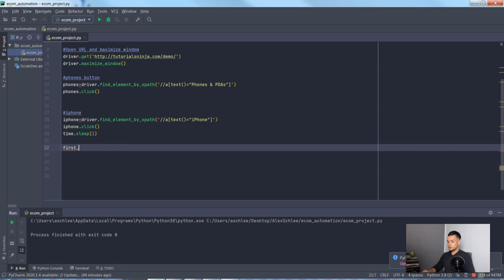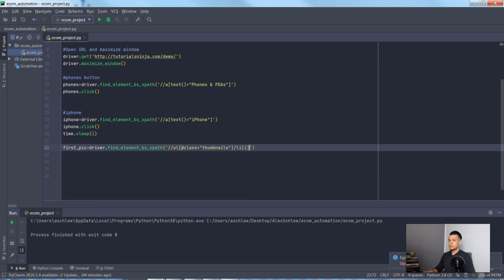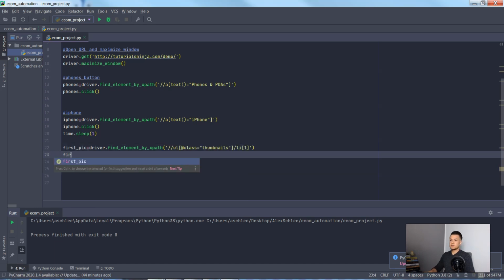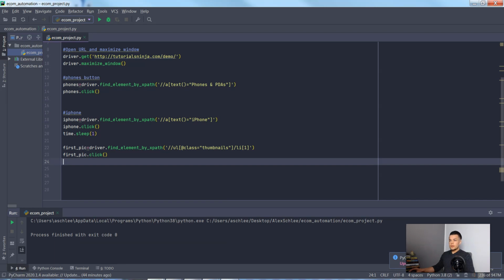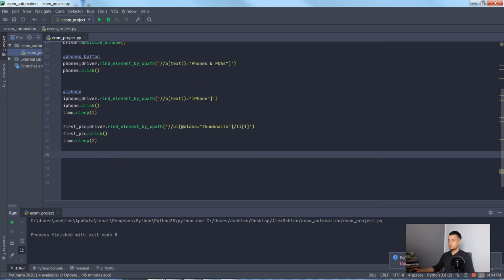Let's again provide one variable. Let's say first pic equals to driver dot find element by XPath. Paste your XPath expression here, and let's click on this, right? After we have clicked on this first picture, let's say again we want to wait for, let's say 2 seconds until the next line of code will be executed.